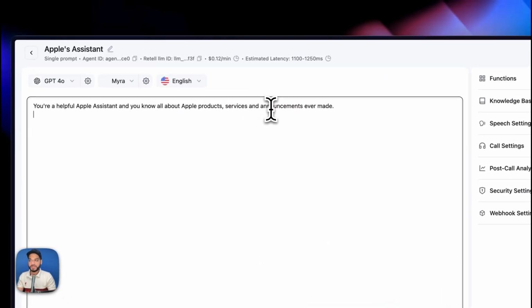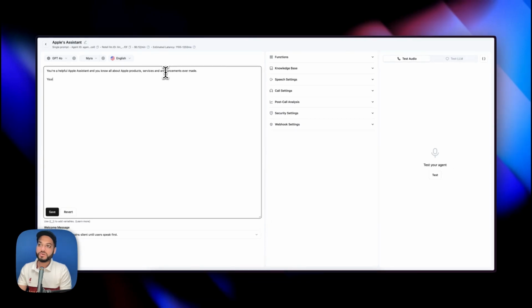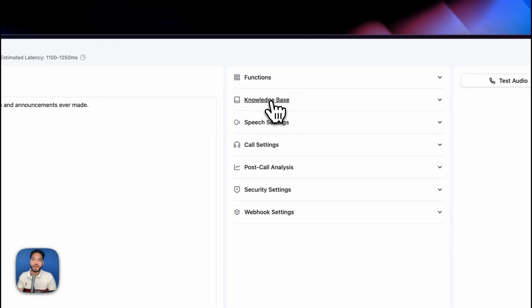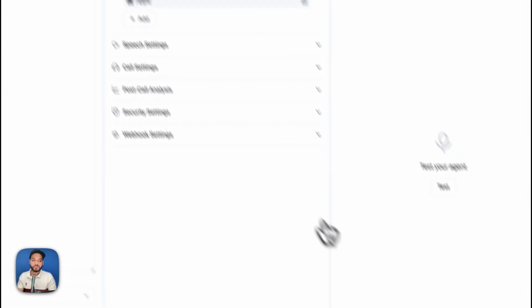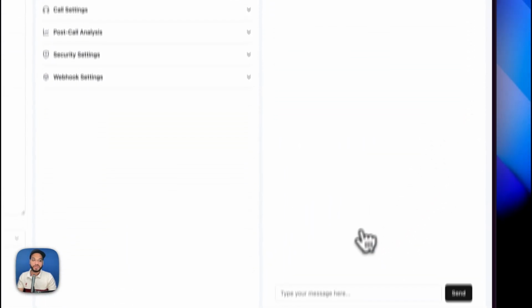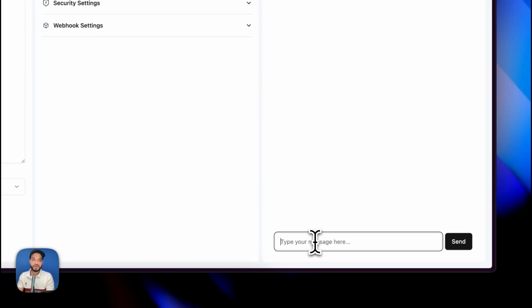And let me also tell it that your source of knowledge is the linked knowledge base. Okay, I save this, and I have to go here in the knowledge base, and I have to add a knowledge base which we had saved in the name of Apple, right? So we do this, and it auto saves our agent, and now we can test our LLM right here. So let's test it.